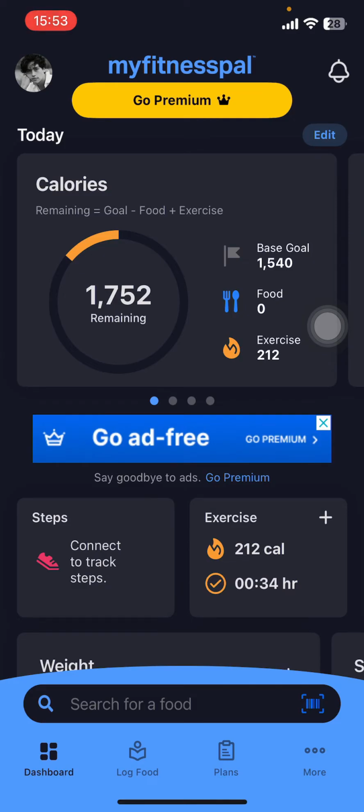First, open the MyFitnessPal app on your phone. If you don't have the app yet, you can get it from Google Play Store or the Apple App Store. Once you do that, open the app and sign in.